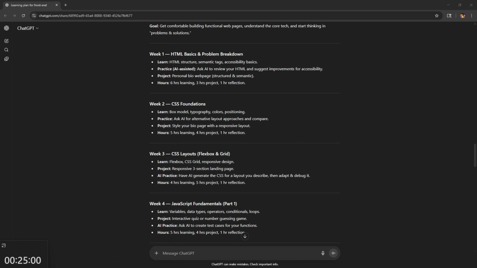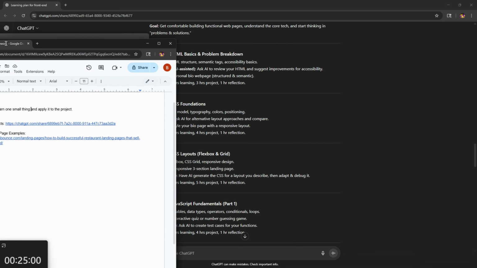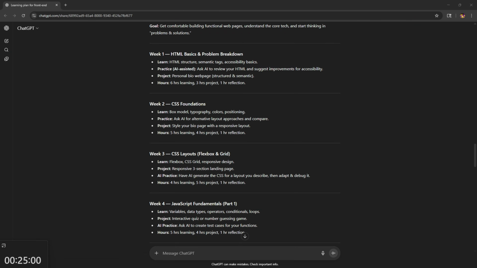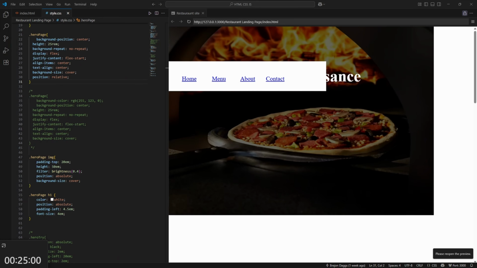So, for my goal, I want to show y'all, I want to learn one small thing and apply it directly to the project. Simple. It's pretty straightforward. That is the goal for this week. Next week, we'll see what we need to change and how we should adapt. But until then, today's focus will be box model, typography, colors, and positioning.